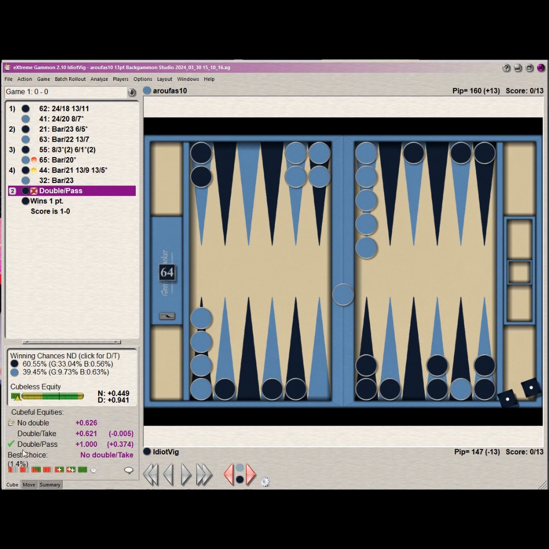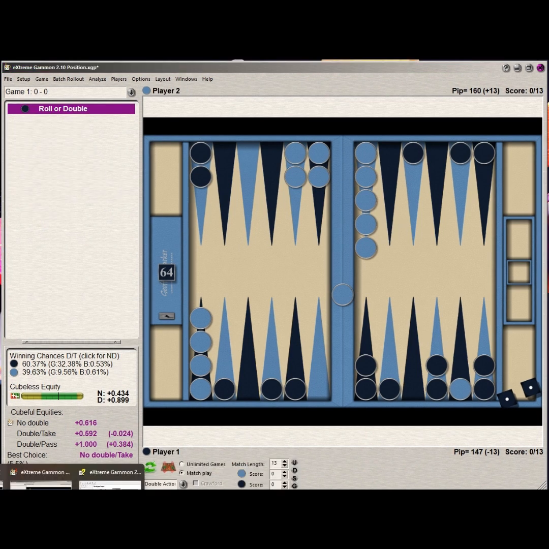You'll note here that there's a bunch of different options when we take a look at a particular play. So let's take a look at this same double here. And you'll see that the numbers on screen aren't exactly the same as what we saw before. That's because there are different levels of analysis within XG.